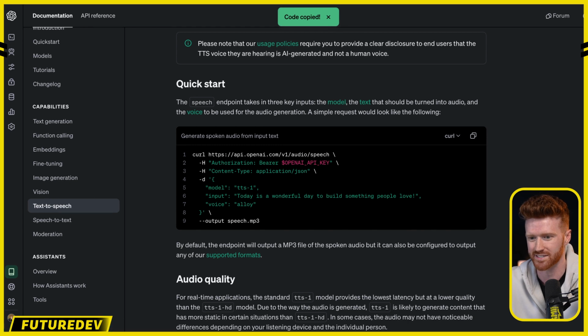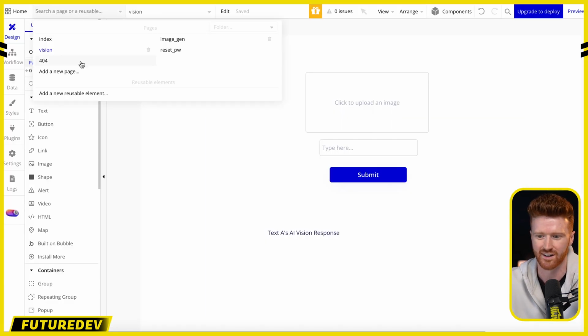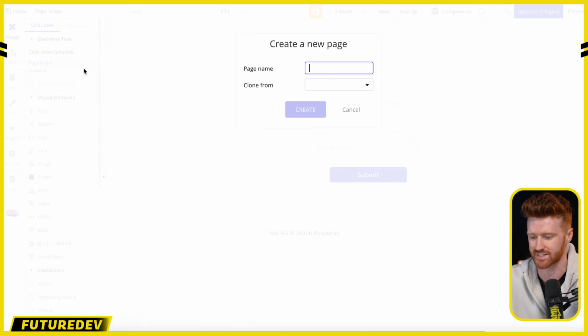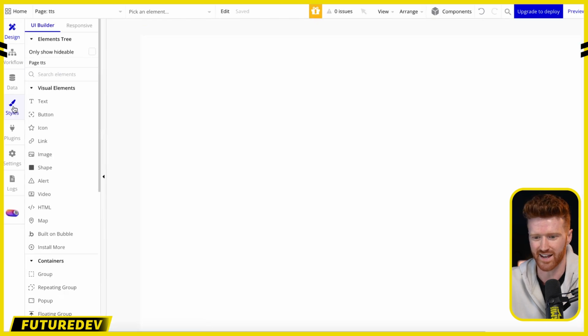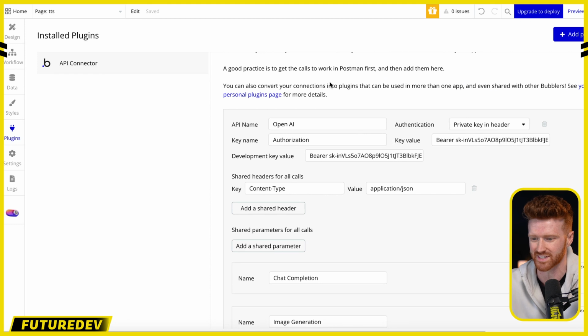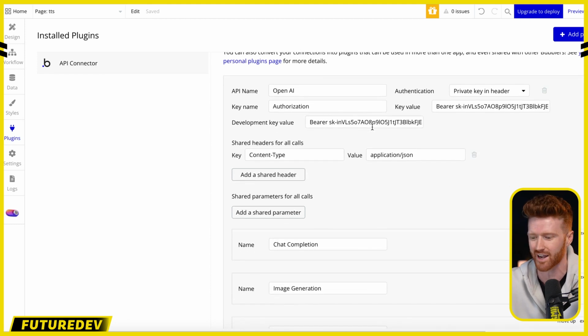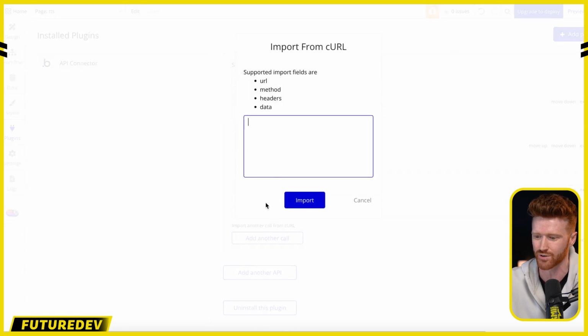So let's just copy the curl command and head over to Bubble. So we'll copy and paste. We'll come into our editor. You can see here we left off on the vision page. Now let's make a new page, and we'll call this text to speech, TTS, and just go ahead and create that. Once we have that, let's go over to our plugin. And as you know, we've been using the same headers here for our API connection, so we don't need to worry about that. Let's just go and import another curl.